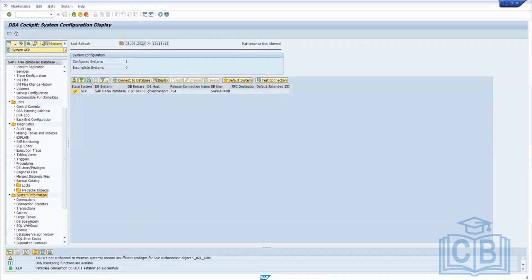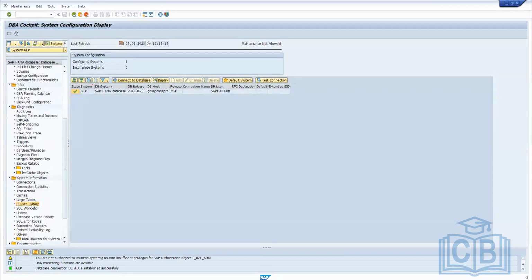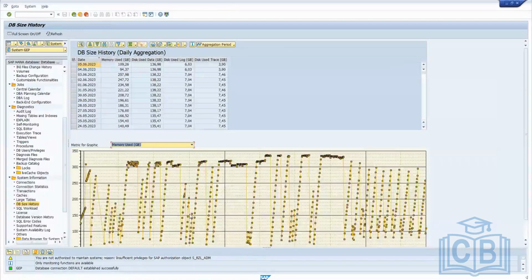Are you able to see database size history? Click on the DB size history. You double click here. Now when you double click, you can see on the right side the complete history of your database. What is the database size right now in your system?